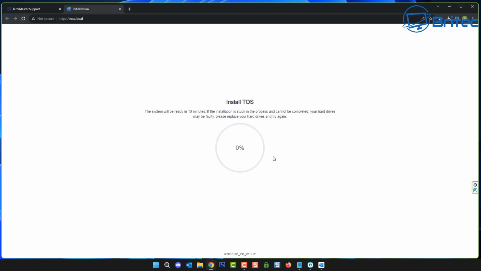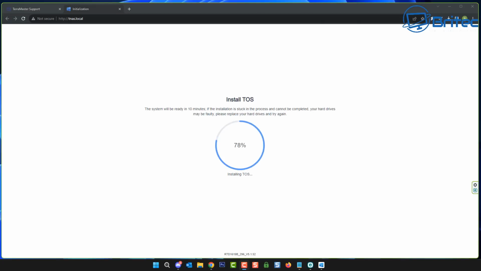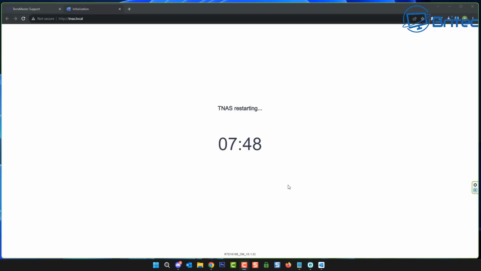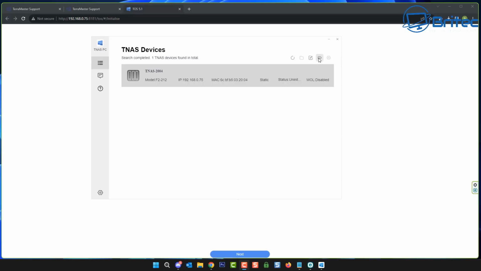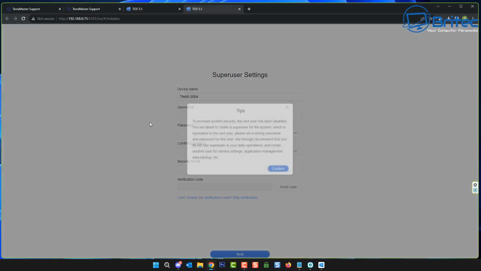It's going to now download and install the TOS and install it onto our NAS. This does take a bit of time, so be patient. It can take up to 10 minutes. And you should see something like this saying your TNAS is restarting and it will take a bit of time. You should now see on the software that it's detected our NAS. And we can now click on the login on this here.